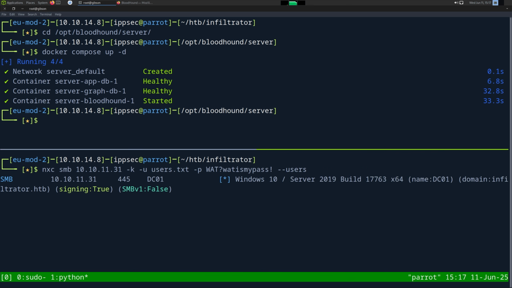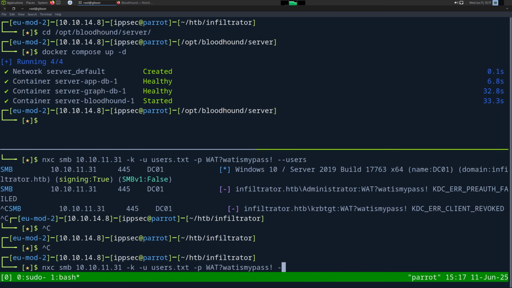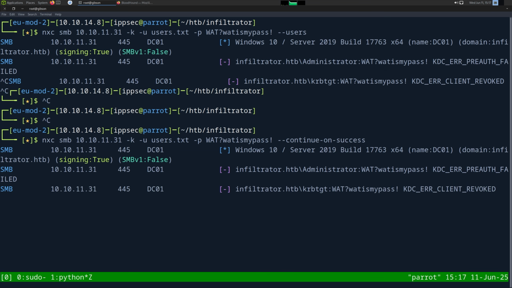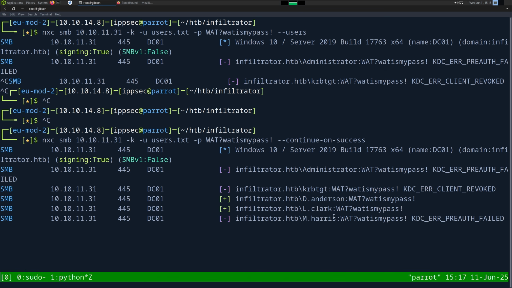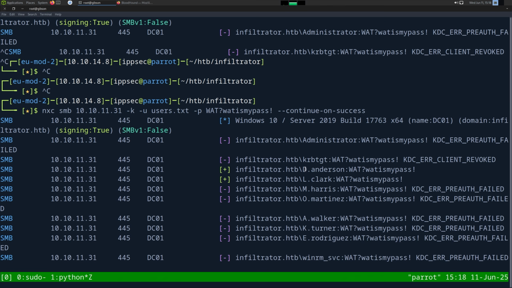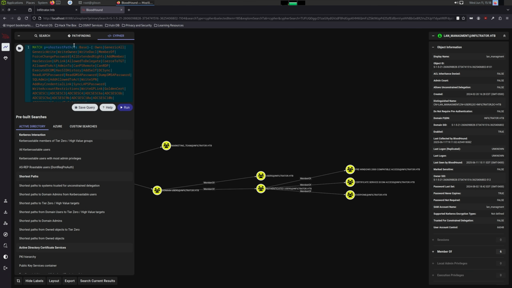I probably should add continue on success. Hold on. Get rid of that. Continue on success. And we'll see if we get anything. D. Anderson, L. Clark. So we do get an extra hit of an account. It didn't work for M. Harris, but we do get D. Anderson as well, so we can mark them as owned.